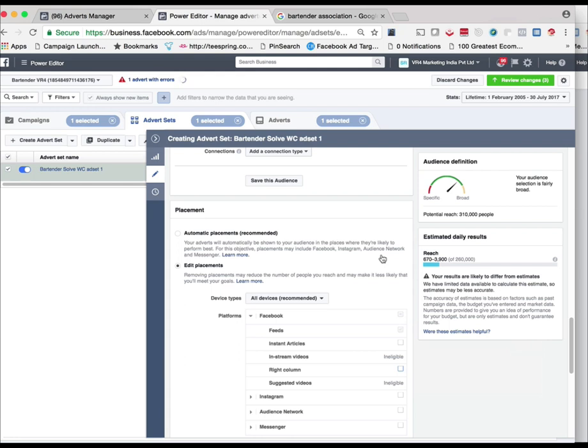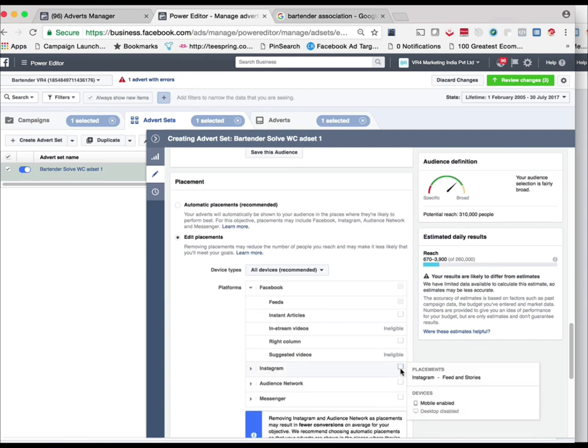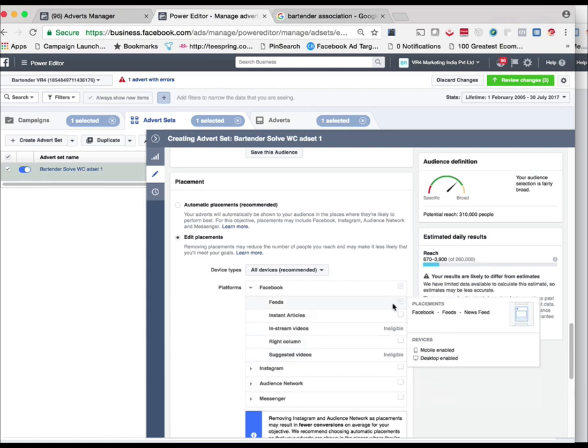When it appears in feeds, it shows up very nicely on the news feed. It gives you all the space that you created your photo post with. We have tested Instagram also, and though we got sales, it was not profitable for us. Probably you can test it. I've heard from people that it works well in some niches. Right column ads you can use later for retargeting, but for now we'll just stick to the feeds for our advertising.